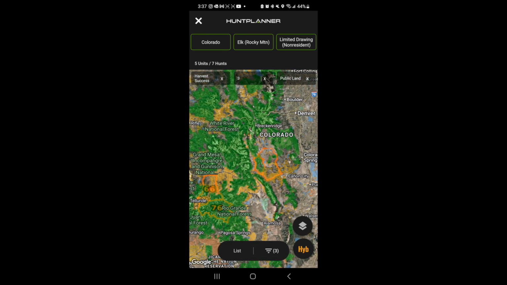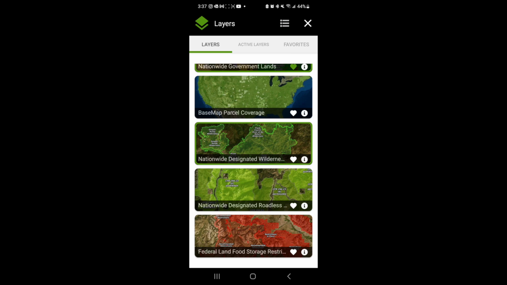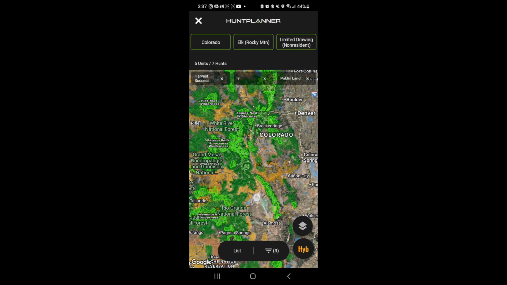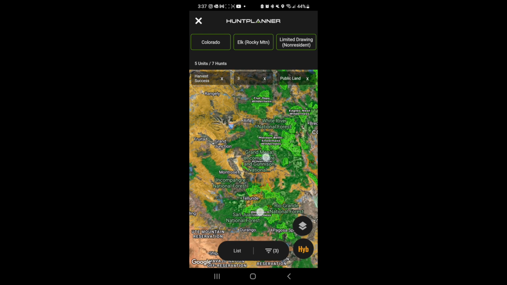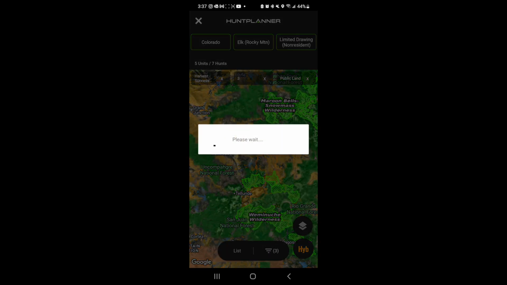and we can now see on the map all of the units that fit our criteria. You'll notice that this is integrated into the map, so we still have all of our map layers on as well. If we wanted to see hunts that were in designated wilderness areas, we'd simply activate that layer and then close out and be looking at the map again. We can see there's wilderness area in unit 66, so we could either go to the list view to view that unit and sort through the list, or we can simply tap on the unit on the map.